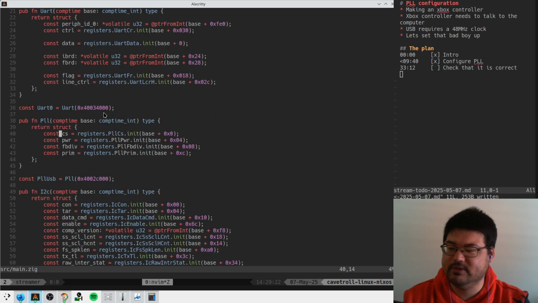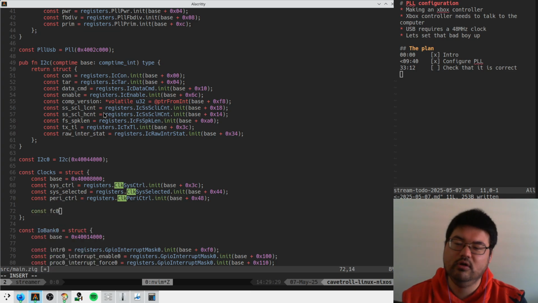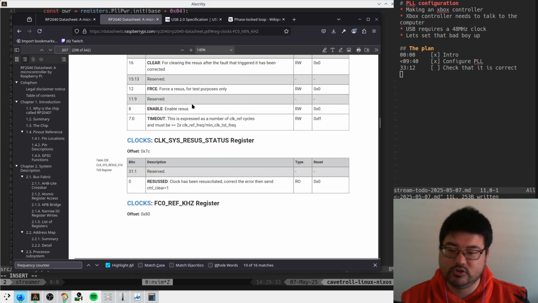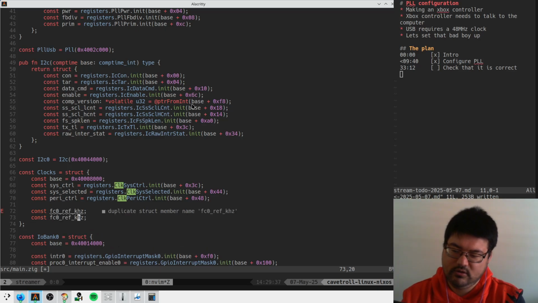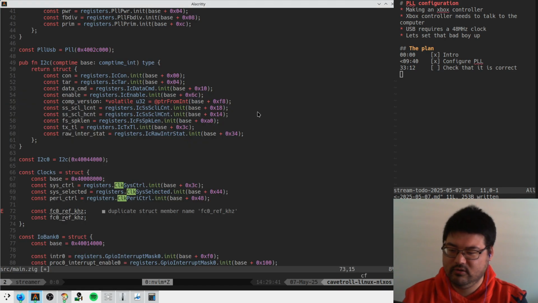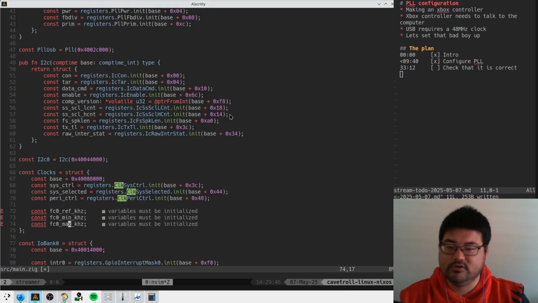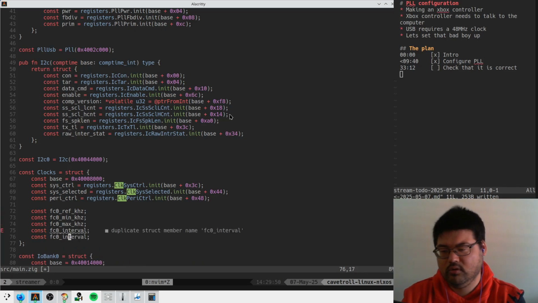Okay, so then we need to specify all of these guys in the clocks field here. So delay actually wasn't one of the ones we need. So ref kilohertz. Let's just copy the names. Min kilohertz, max kilohertz. Interval and status. Okay.